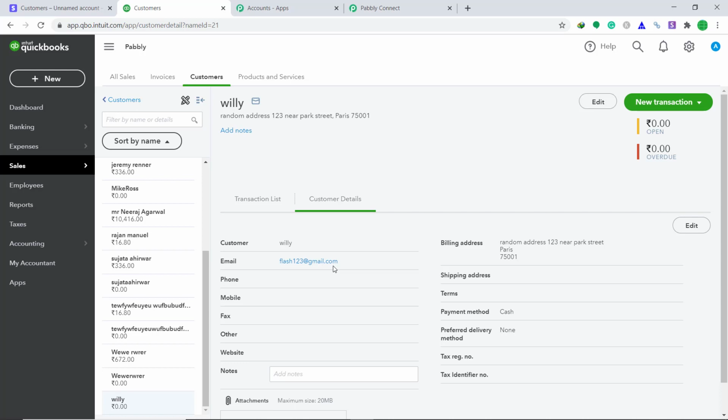So our integration is working absolutely fine. So from now onwards, whenever a new customer is created in Stripe, a new customer will also be created in QuickBooks. Also, you should know, not just Stripe and QuickBooks, you can integrate a ton of applications using Pabbly Connect.